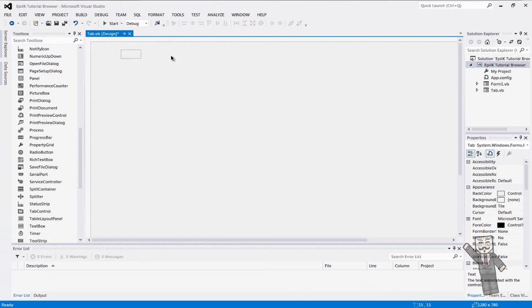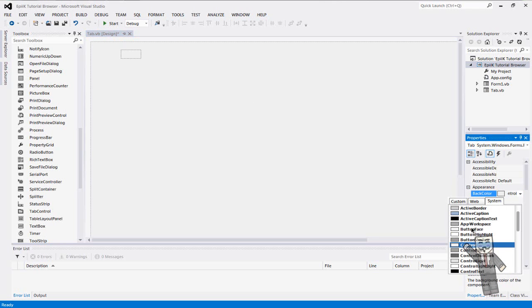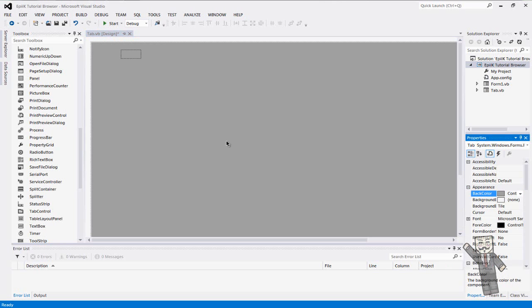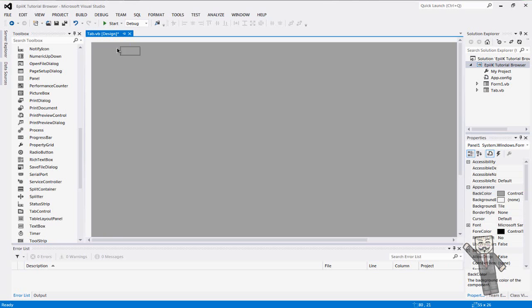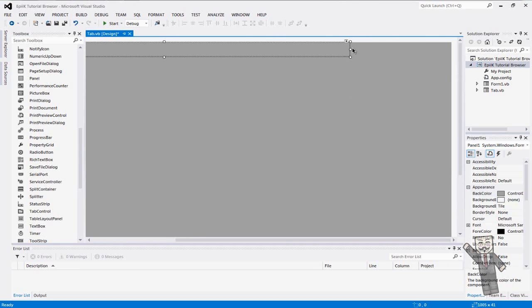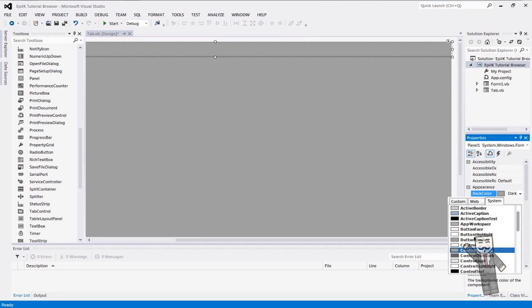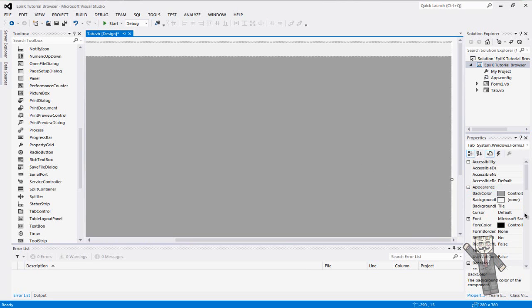Now just so that I can actually see this tab, I'm going to set the tab control to a control color, which is grey. I'm then going to put this right to the left so you can just see it, and put it to a reasonable size, for example this size. And then I'm going to scroll it right to the end, and I'm going to add this back color as control, which is just white.